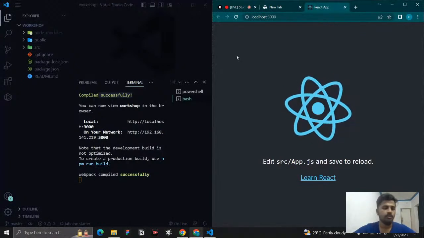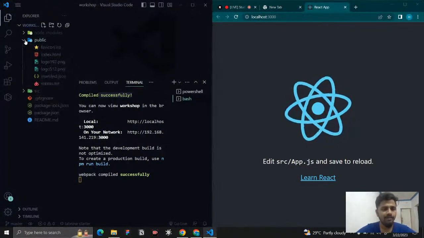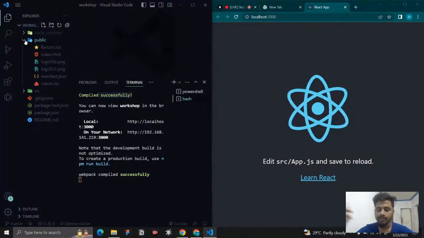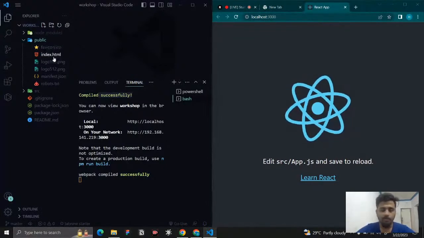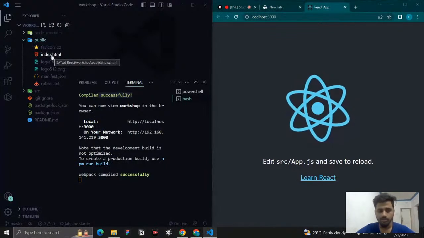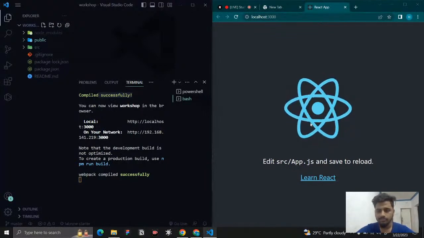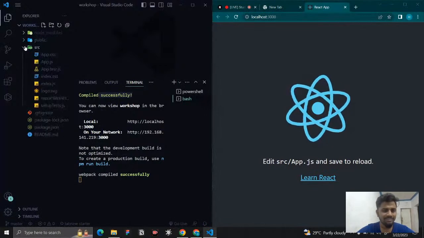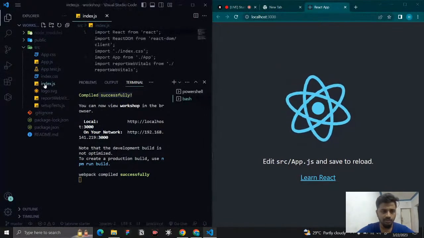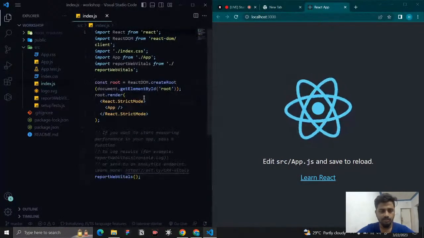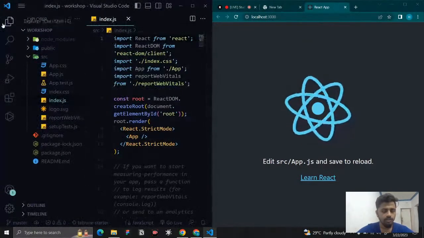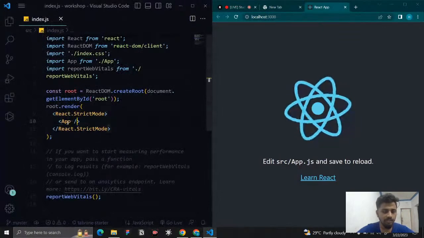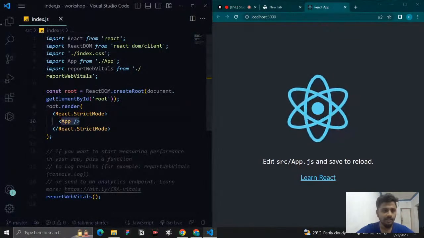Let us go here and remember which files are important and which are not. In the public folder we need only this index.html, this basic application. Let us go to this src. You can see this index.js. Let us click this index.js. You can see this application, it is a component that is rendering.